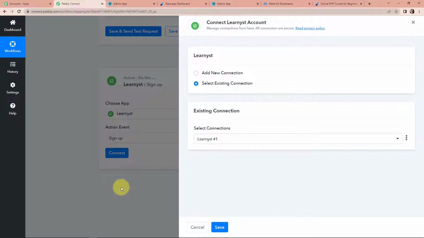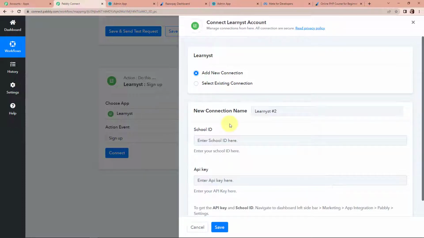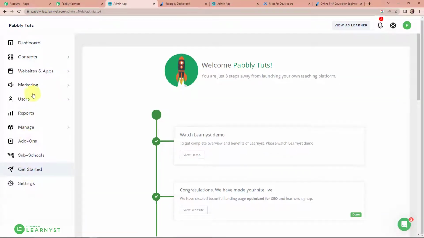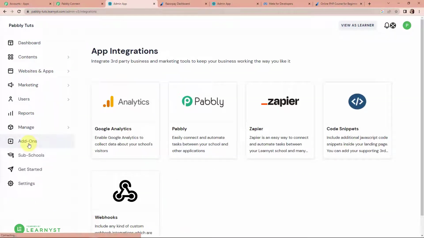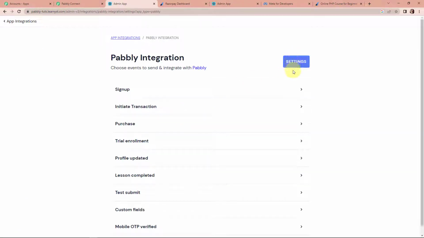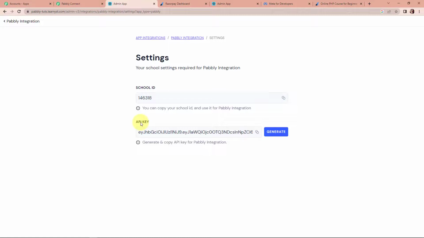Here Pabbly Connect is asking to connect itself with the Learnyst account, and to set up this connection we have to click on add new connection, and now we need a school ID and API key. From where can we find this? To get the API key and school ID, navigate to the dashboard's left sidebar, marketing, app integration, Pabbly and settings. Let me take you to Learnyst, and here I'm going to go to marketing and then integrations. Once we are here, we have to go to Pabbly, and here you can see settings. Let's click on this, and this is our school ID and the API key.